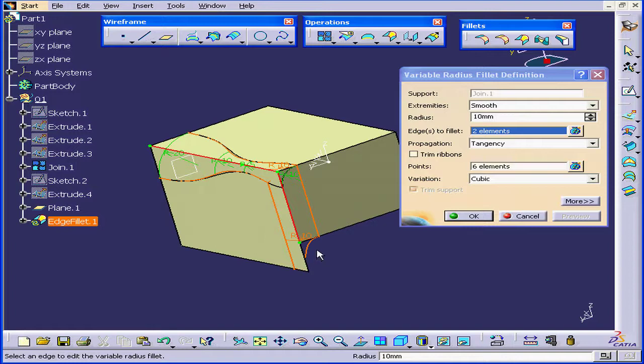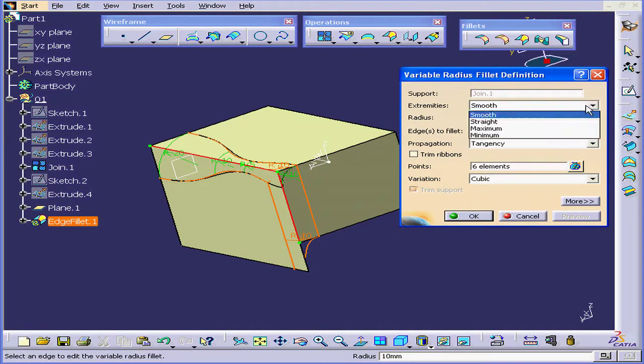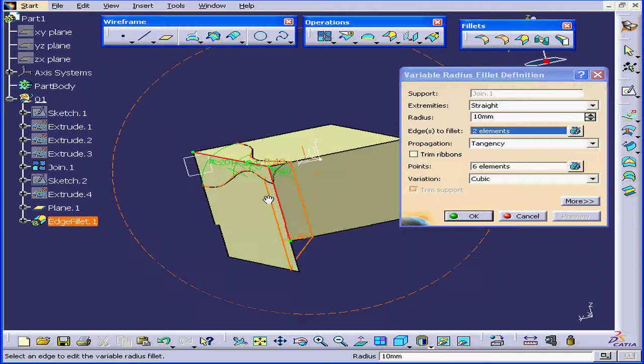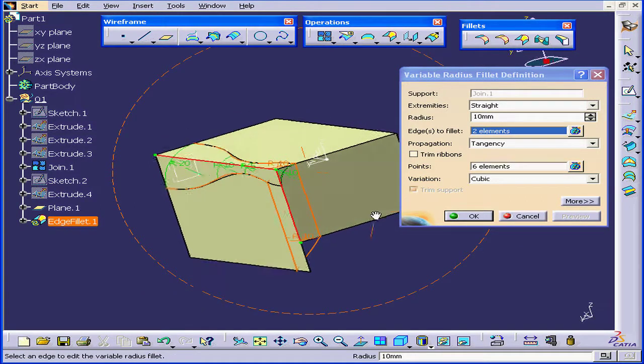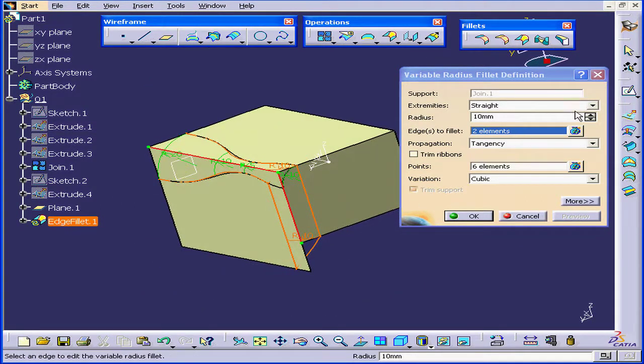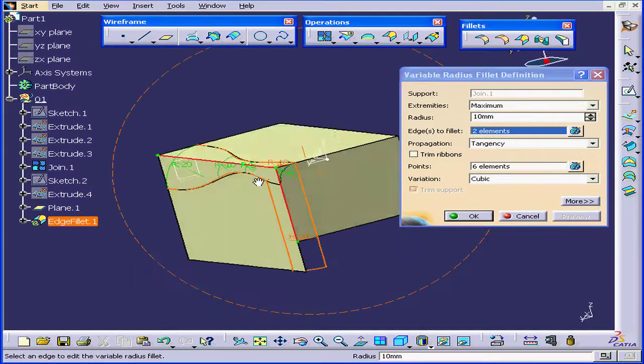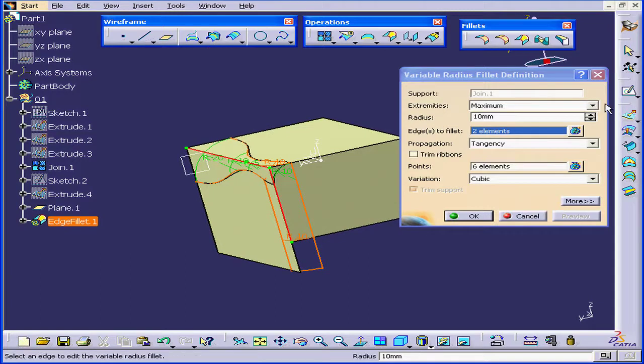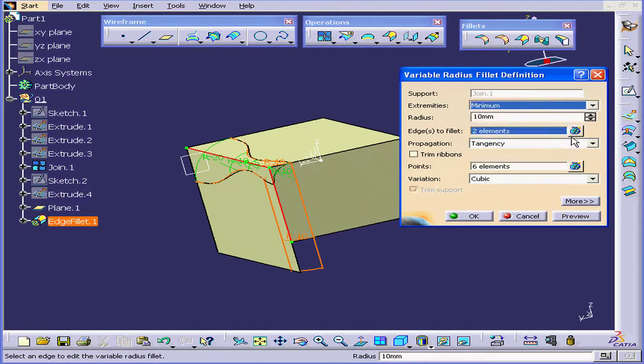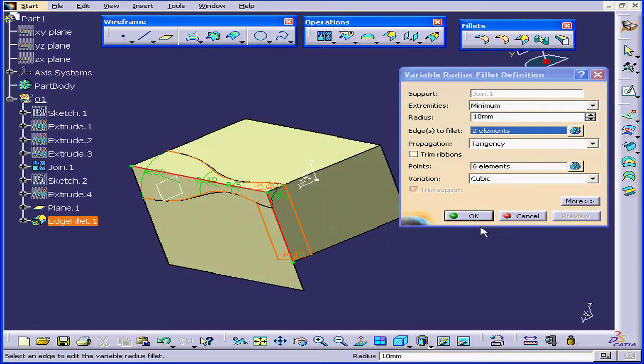Let's take a moment to examine some of the additional options available to us. Extremities. Smooth was selected. Let's try strong. Preview. As you can see, it's almost a straight line. Let's try maximum. Preview. Minimum. Preview. OK.